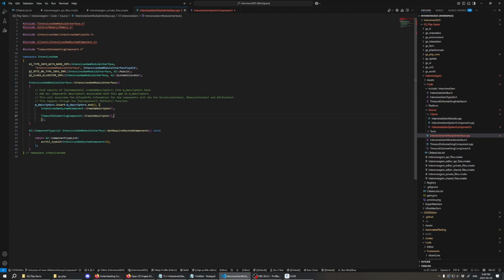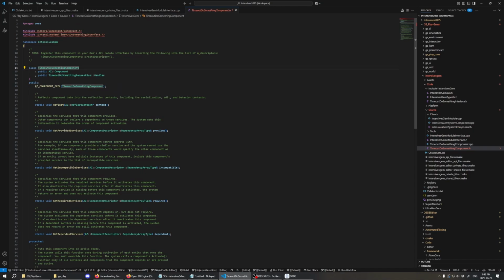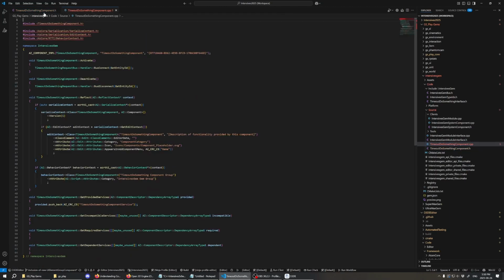So we can finally go into our component. I can just click on this and click F12, and we're here in the header. TimeoutDoSomething component header. Actually, just for clarity's sake, I'm going to close this guy and close this guy. We don't need the module. We probably don't even need that. I'm going to do this, and we're going to open up the CPP.